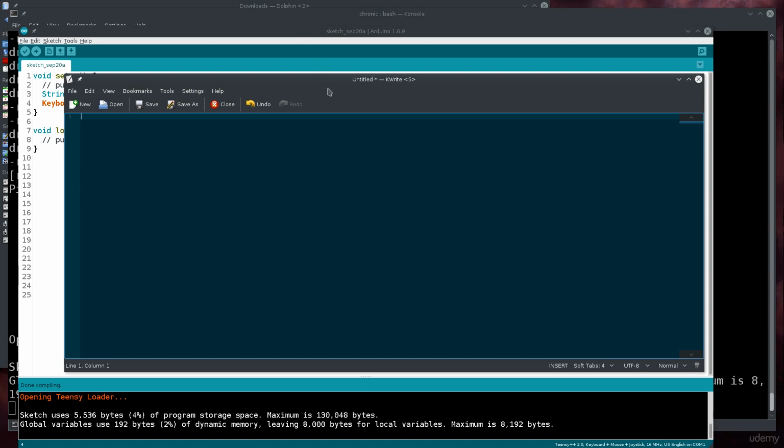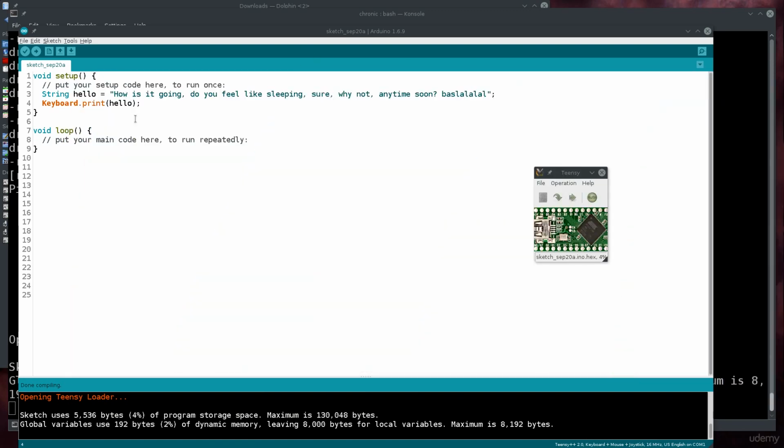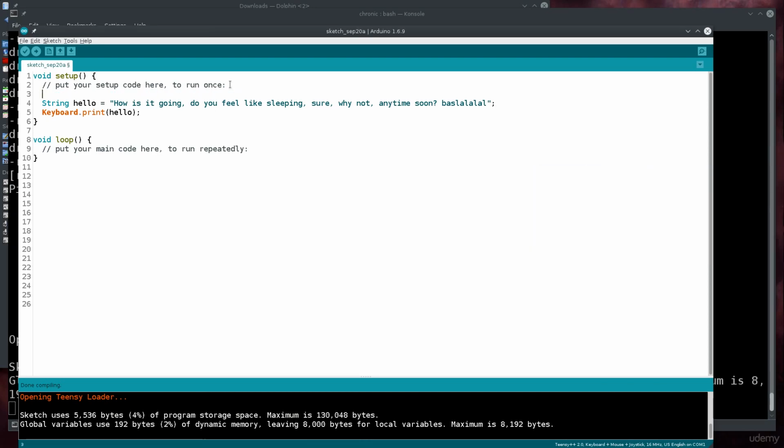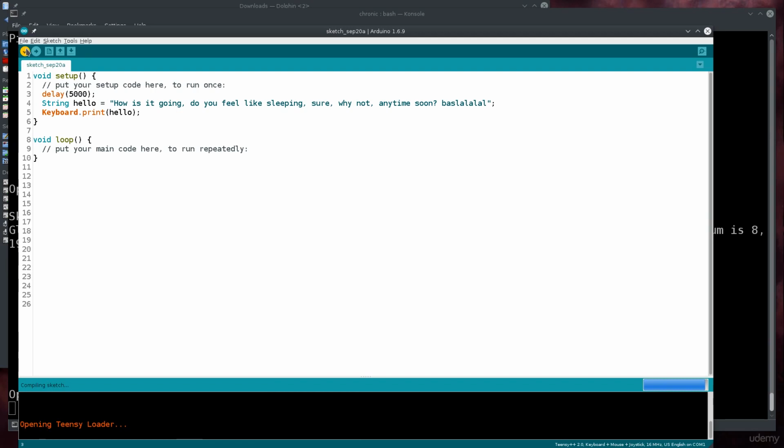So let's go ahead and add a nice delay here. So before any of this happens, give me a delay of 5 seconds, let's say. Okay, so 5 seconds. And let's go ahead and verify this code. And this is going to probably fail.